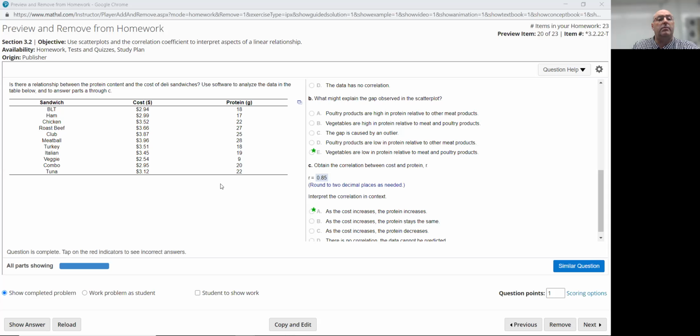So here's our question. We have both the cost and the amount of protein in several sandwiches. And part C asks us to obtain the correlation between cost and protein. By clicking the small little icon here beside the table, you get a list of things that you can do with it. So click Open in StatCrunch, and you get a pop-up window that shows the same data in StatCrunch.